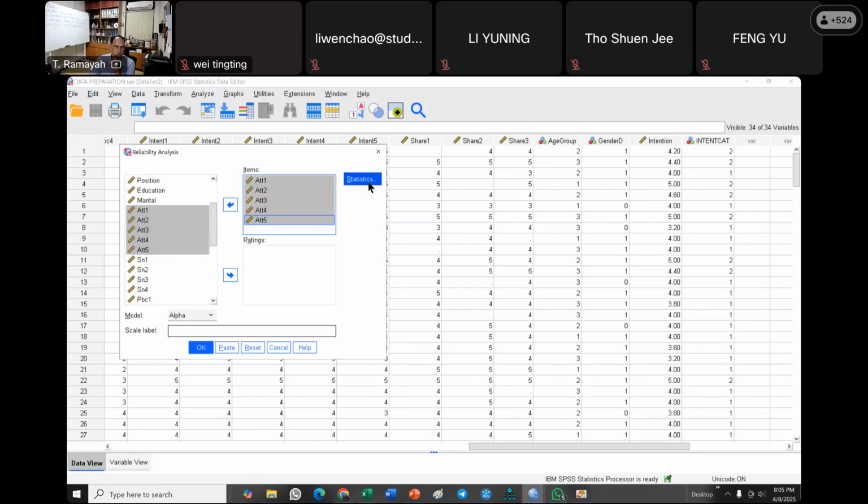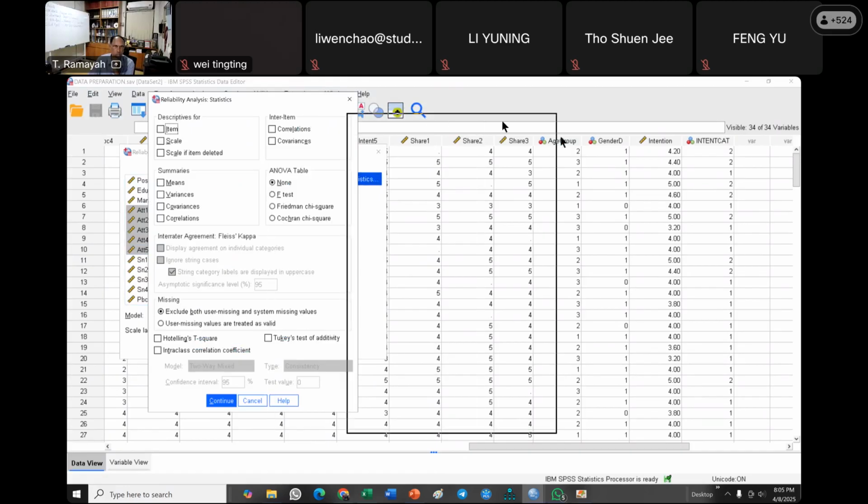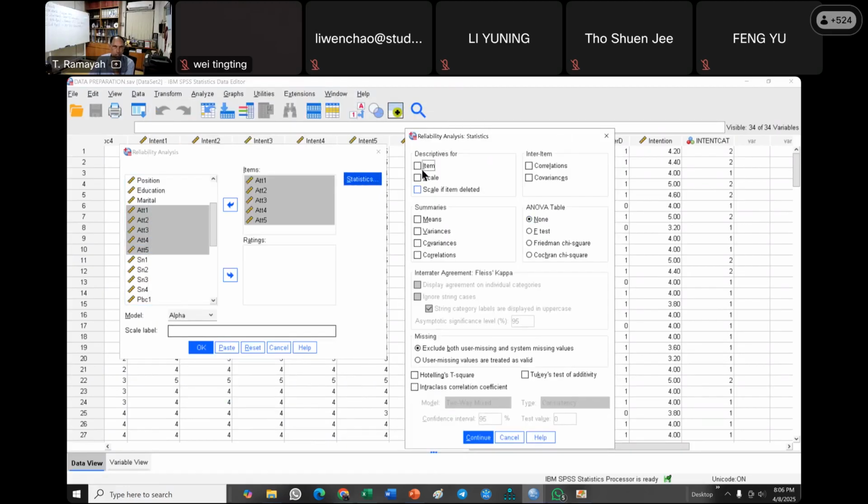Then we have to click this button called statistics. Can you click here? Item, scale, and scale if item deleted. These 3 are needed, so that you have an option if you want to change. Most of you are familiar with Cronbach's alpha. But Cronbach's alpha has been criticized for a long time. There are some articles with the title, Thank You, Coefficient Alpha, which means they are telling Cronbach's alpha to rest in peace.